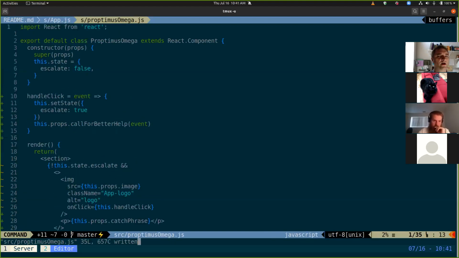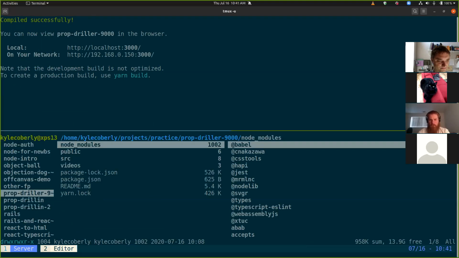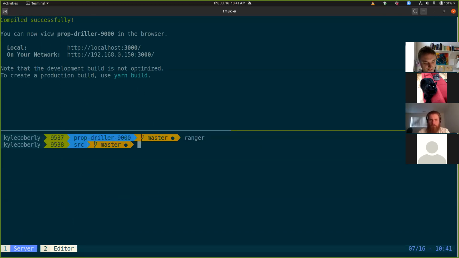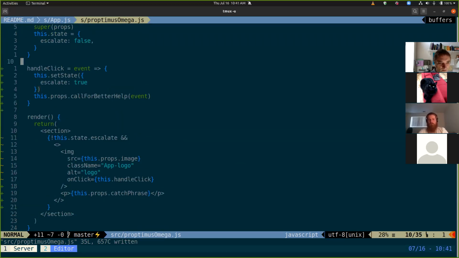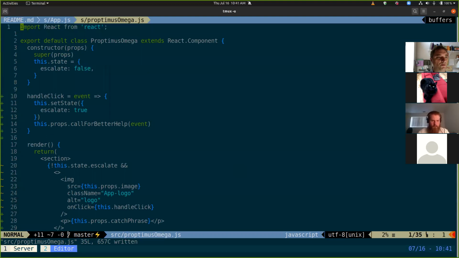Is there another component for that? Or do I have to make the component all on my own? All right, so I'm gonna copy Proptimus Omega. Ooh, you know what? We could refactor this to all be the same one though. I wonder if that's what he wanted us to do. Nope, I'm gonna make a separate component for right now. So I'm gonna say touch Proptimus Beta.js. I'm going to import that over here.